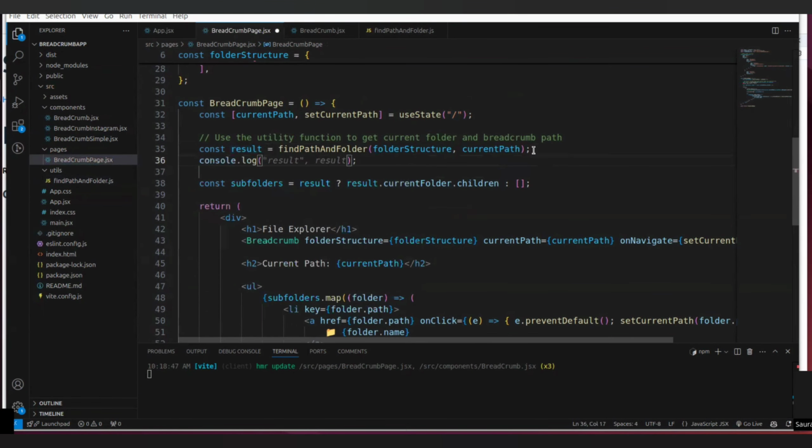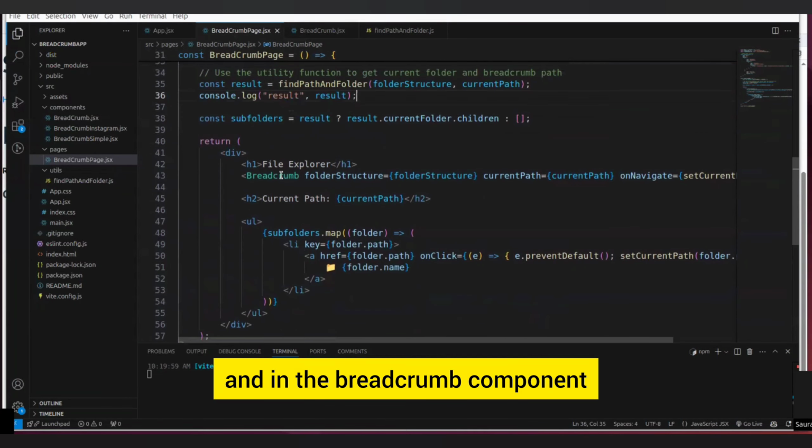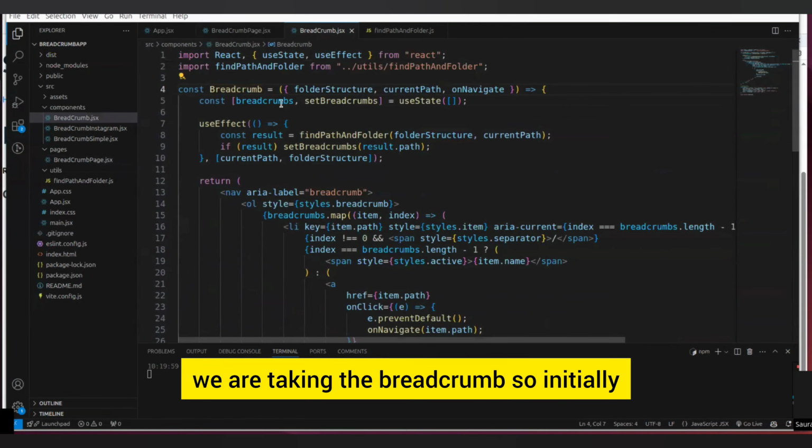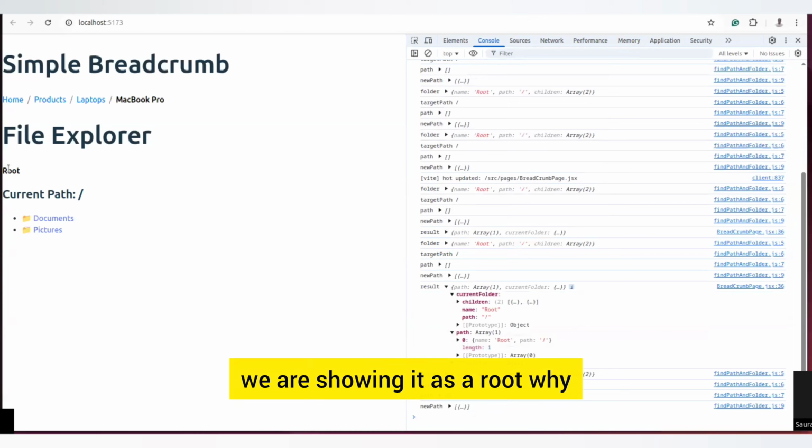So in the result, we have the path set to slash and the current folder is the root with its children, documents and pictures, right? So those documents and pictures are then shown here. This was the first step. And in the breadcrumb component, we are taking the breadcrumb. So initially, we are showing it as a root.